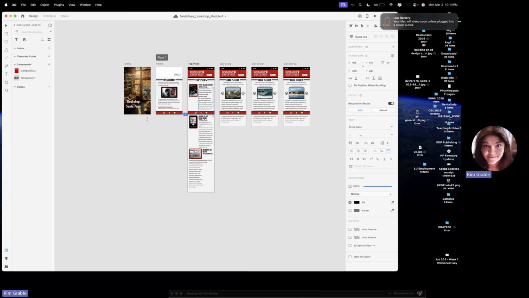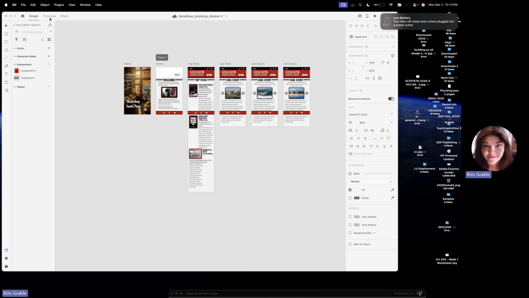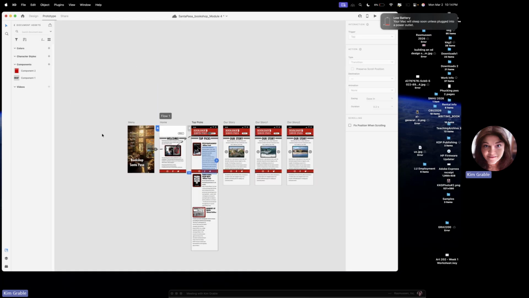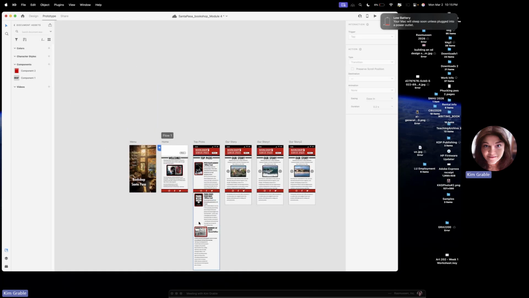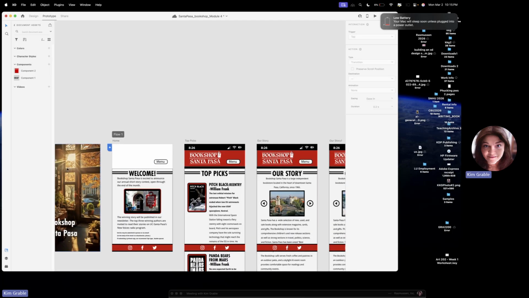So let's get to prototyping. Let's go up here and switch to prototyping. And we're going to get rid of what I had marked. All right, there's a couple of things here. Do you see this right here? Let me zoom on it a bit. This indicates this is the home page.